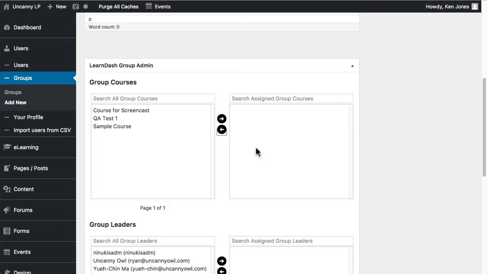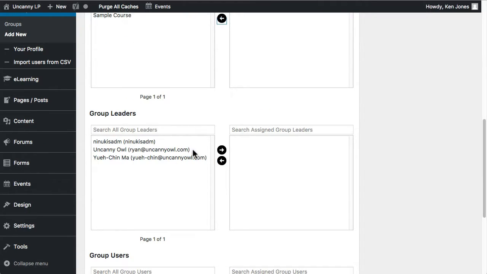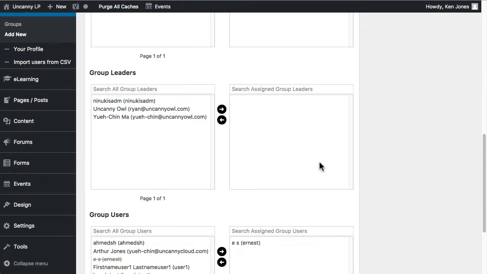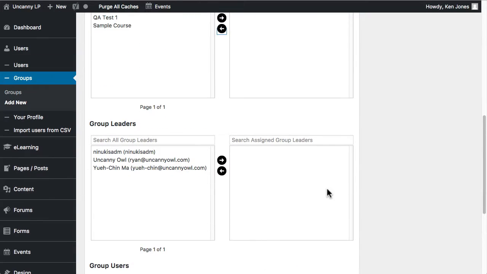What you can also do with groups is manage reporting for the users within it. So instead of running reports that show information for everyone in the entire system, group leaders, which are set down here, can see reporting data, so information about course progress, course completion, quiz scores. If you're doing anything with Uncanny API, they can see that information. So these users that are set here see all of the information for this group of users.